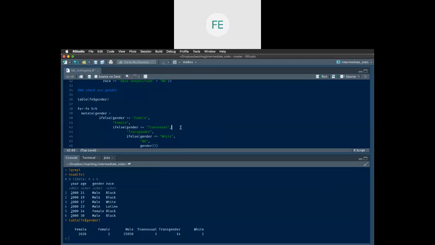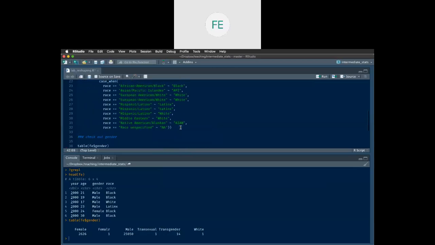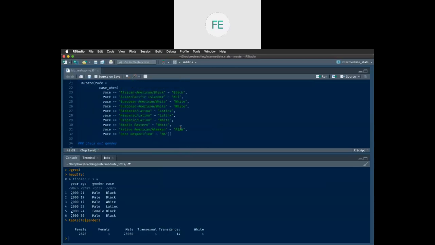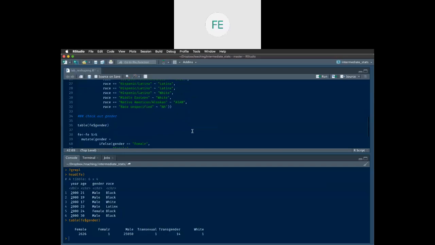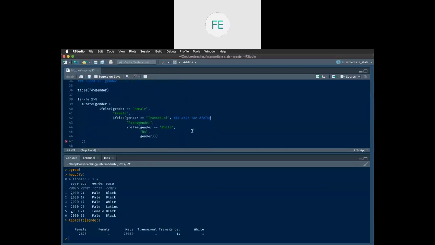I typically now will use the case when approach. It's a little more explicit. It's a little easier. You could use transsexual as the category if you wanted to, but I don't think that's how many trans people identify themselves, so I'm using transgender instead. If you need a reminder on if else, right?